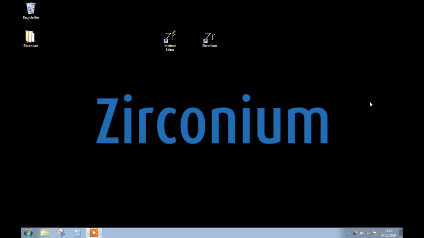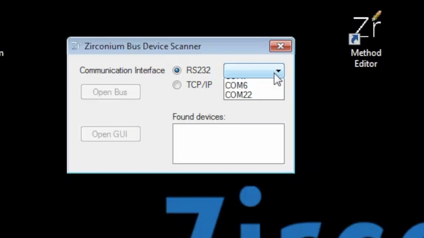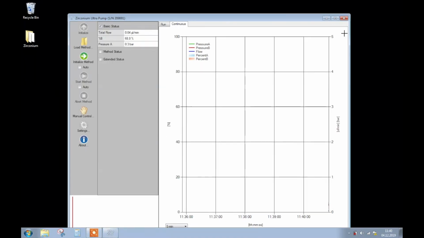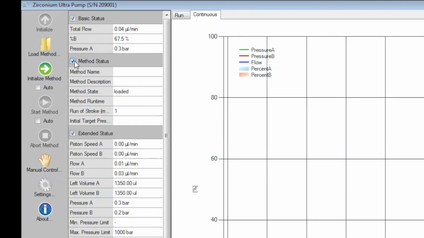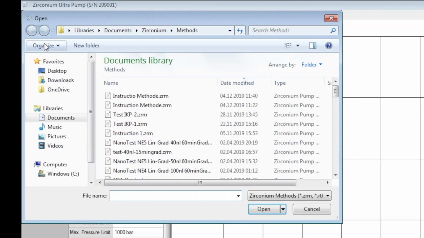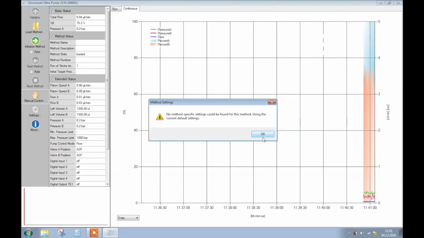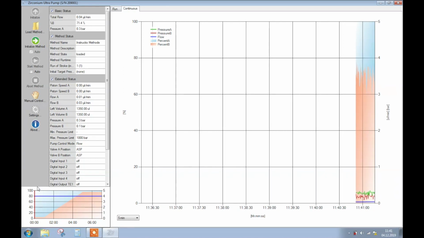To load your new method, you should go into the Zirconium software. Choose the correct bus. When using a USB serial adapter, this is usually the highest number. Here you can load your new method. Now you can see the preset graph in the bottom left corner.